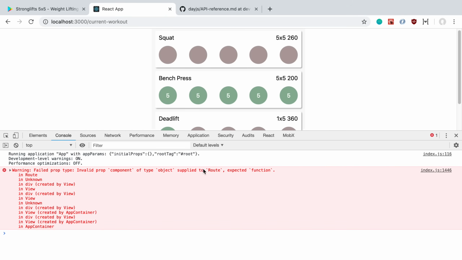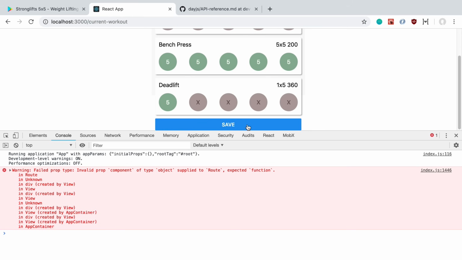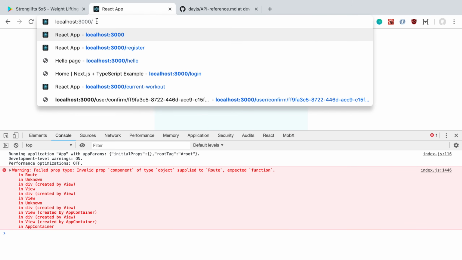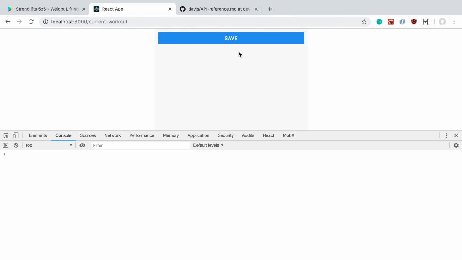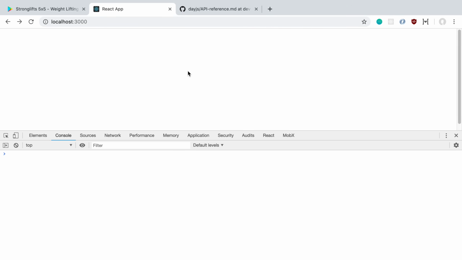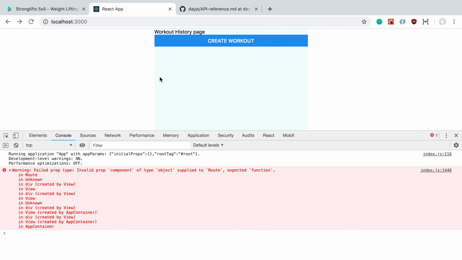All right. And cool. No more complaints. Hit save. Takes us back to this page. Awesome. So now if I were to go to that current workout screen directly, it should be blank because we cleared out that array. Awesome. So I just hit back and then this is blank. That was weird. Okay, it's loading still now.